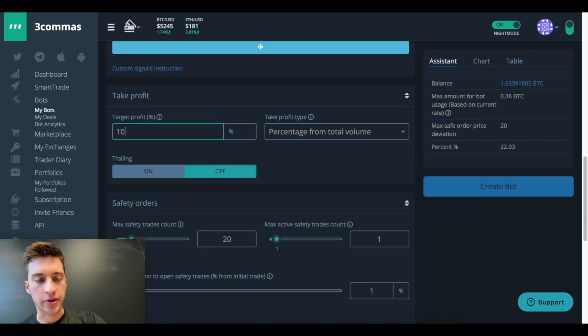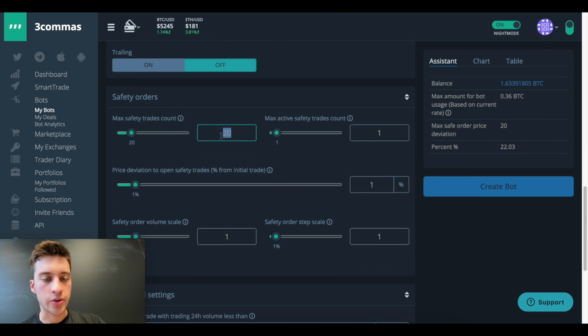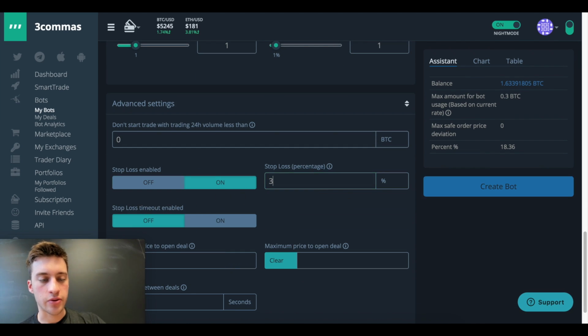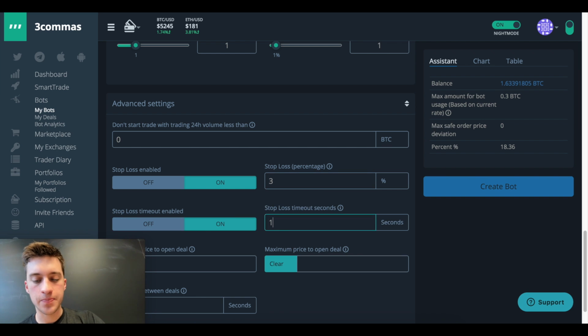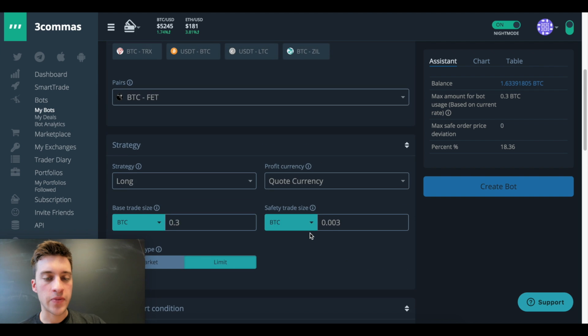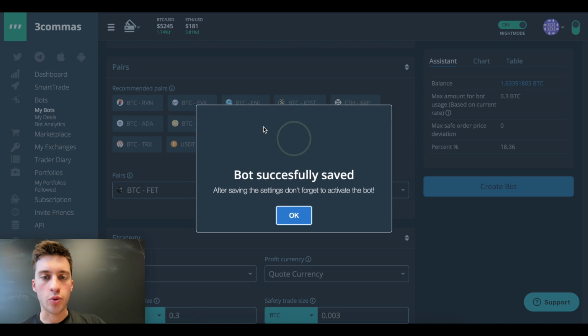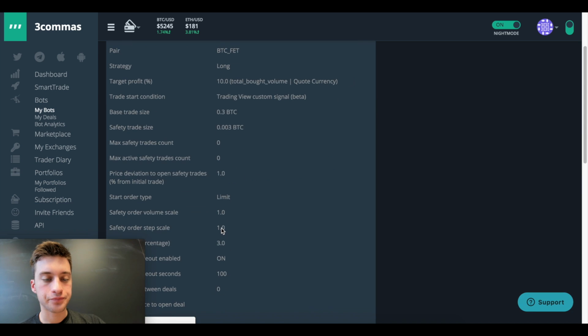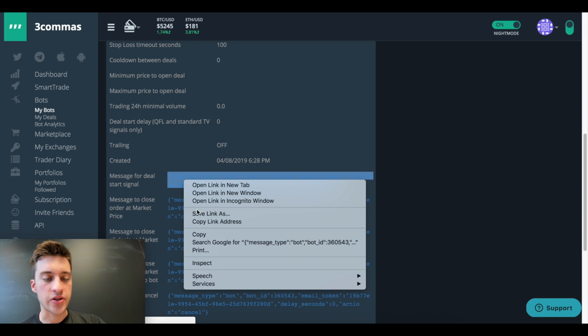Take profit at something, like crazy. No safety trades on this one. And I want to stop loss timeout. Let's do the 3% with the 100 seconds again. Perfect. Now this all looks good. Now we can set this up for the way I want it to trade. So I'm going to copy that message there.